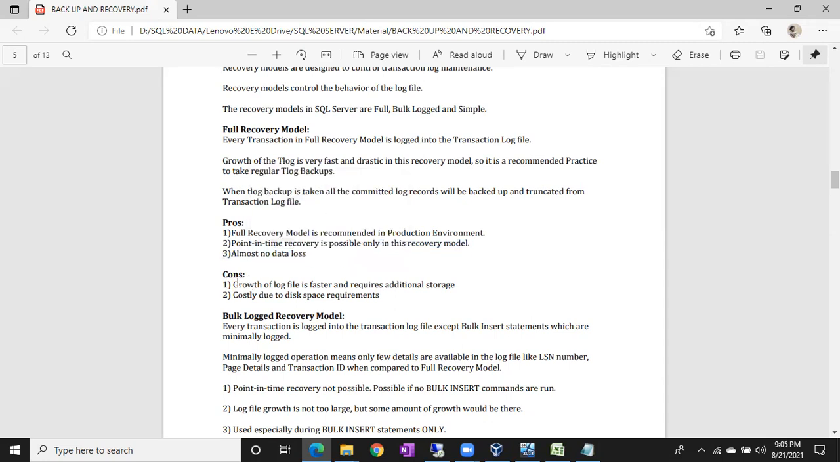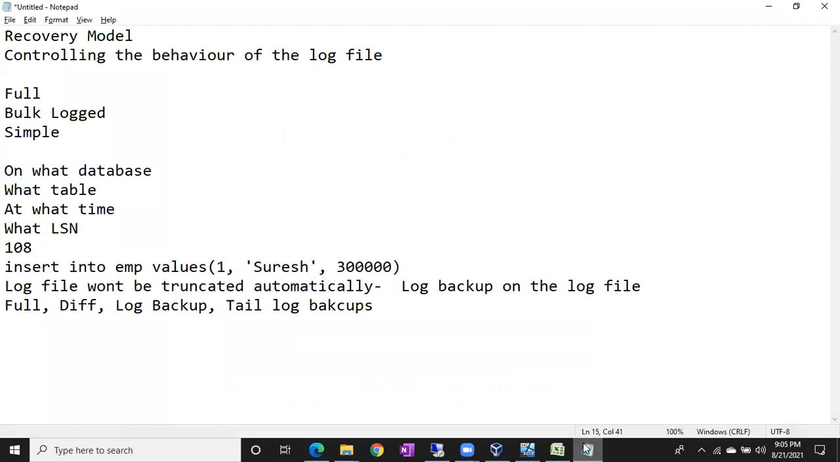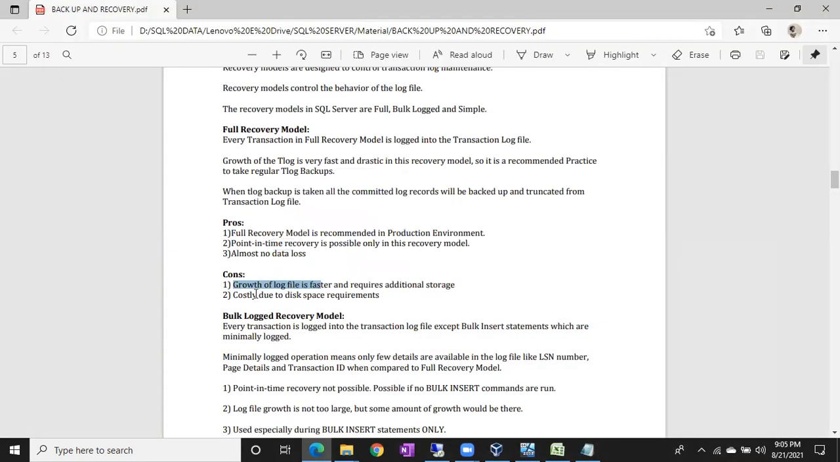What is the cons? Of course, we have cons. As I discussed, it is going to store lot of data about each transaction. So the log file growth will be huge. And of course, if the log file is consuming lot of disk space, we have to spend so much of money on the storage also. That is the cons of the full recovery model, but we will prefer only full recovery model.